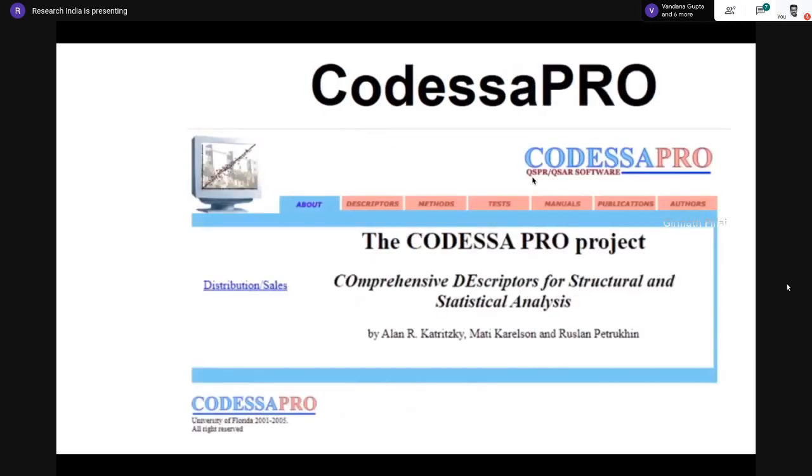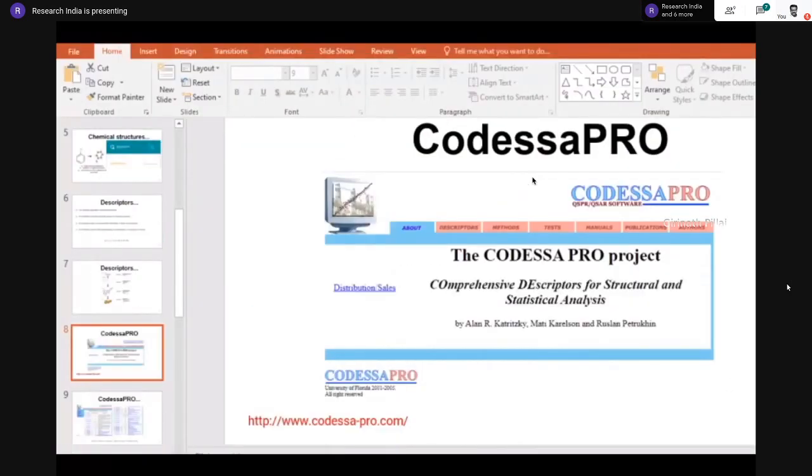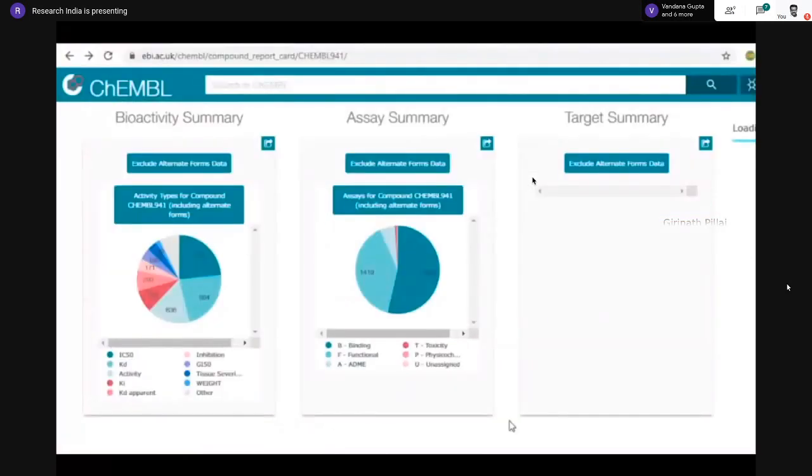In this demo, I'll be showing the descriptor calculation using CODESSA PRO as well as PaDEL software. First of all, I would like to explain the CODESSA PRO software, and during the demo session, I'll explain how to prepare files for running the CODESSA calculations, and then we'll move on to the QSAR model generation. For CODESSA PRO, I'll show you how to navigate to that particular software.